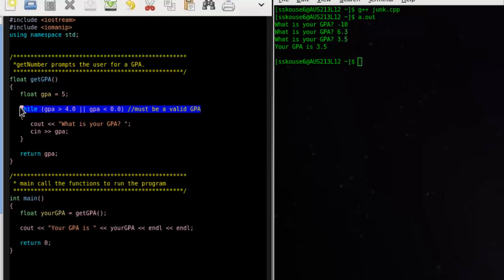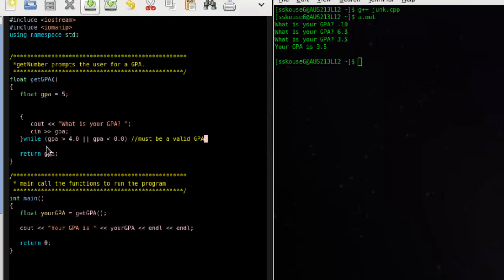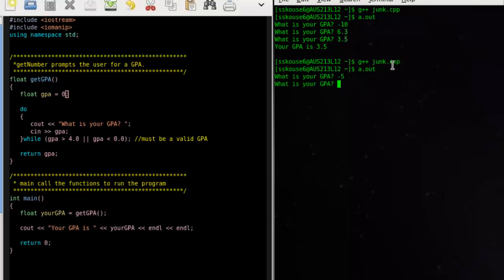Let's try this as a do-while loop. We move our while statement down here and add a semicolon to the end, and add the command do. If we do that, we can initialize our GPA to 0, and it will not affect how our program functions. Once again, we can try a negative GPA, a GPA that's too big, and then an actual GPA.